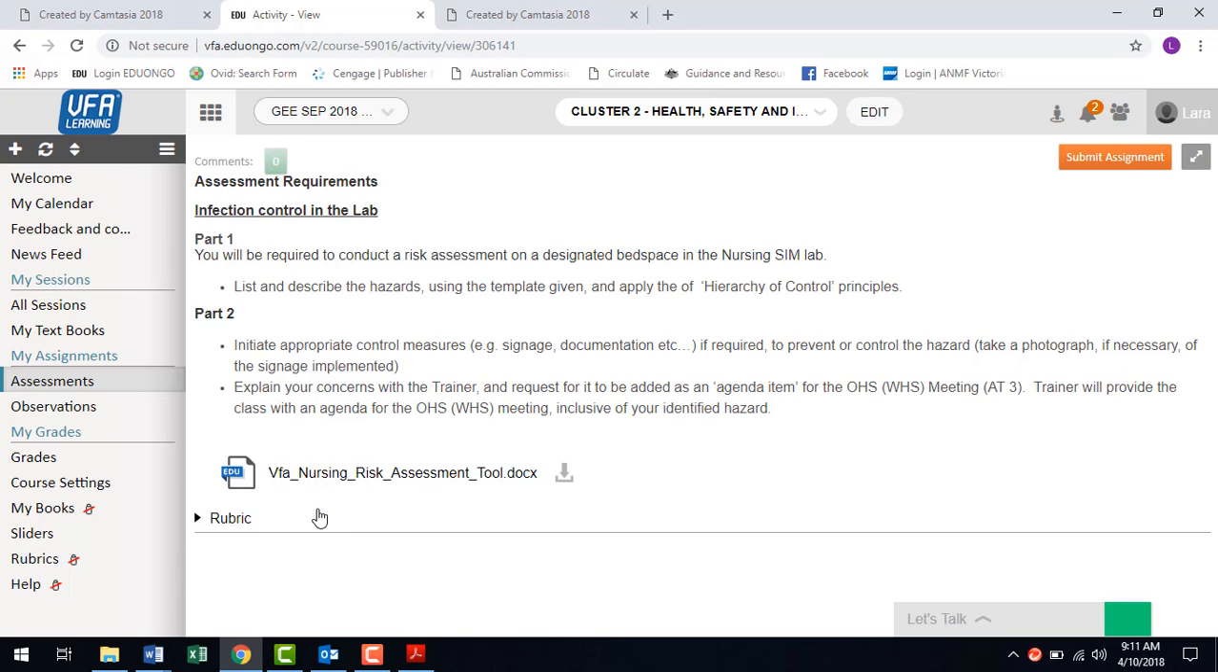Once you've finished and completed your risk assessment tool, you'll make it into a file and submit and upload your assignment here. And that's it.